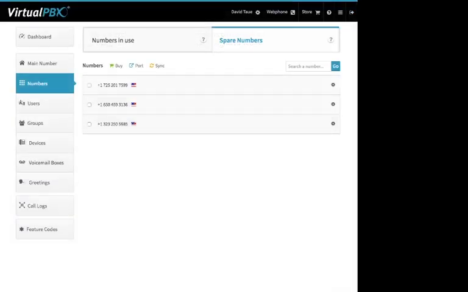Now, if for some reason that port process through the dashboard here doesn't work, or you get error messages, you can always email porting@virtualpbx.com directly with the LOA and the bill copy, and we can still process the port.